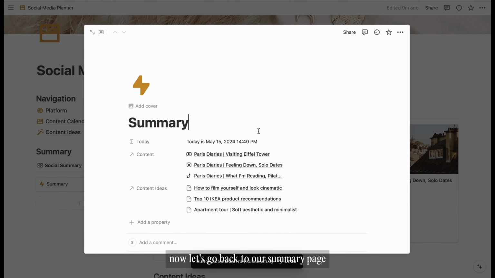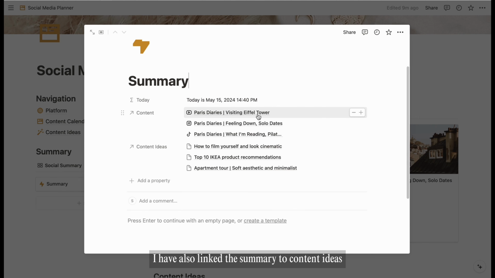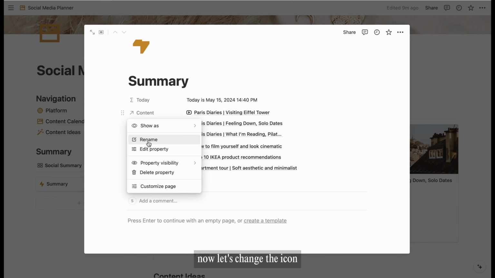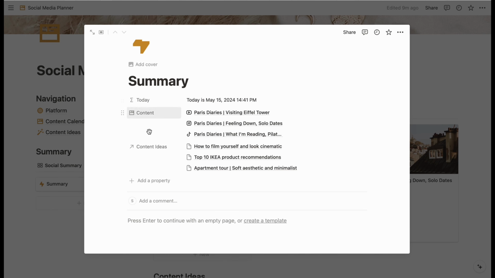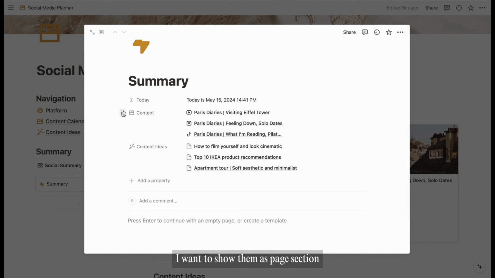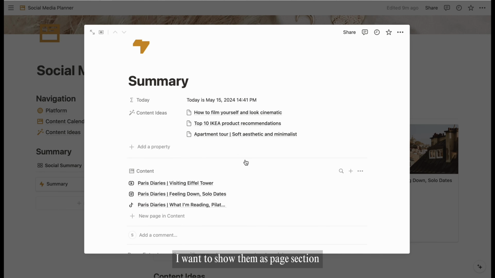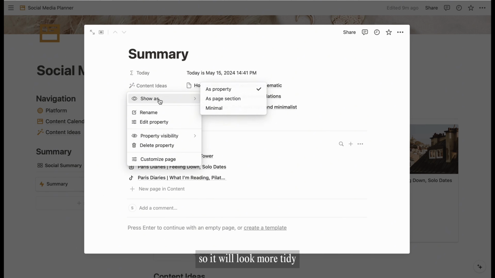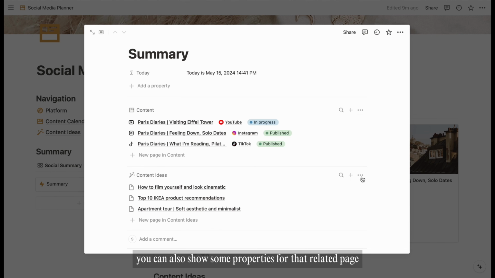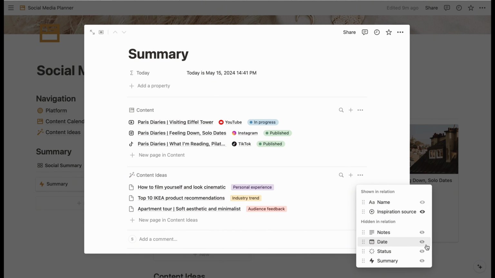Now let's go back to our summary page. I have also linked the summary to content ideas. The steps are the same. Now let's change the icon. Then I want to show them as page sections so it will look more tidy. You can also show some properties for that related page.